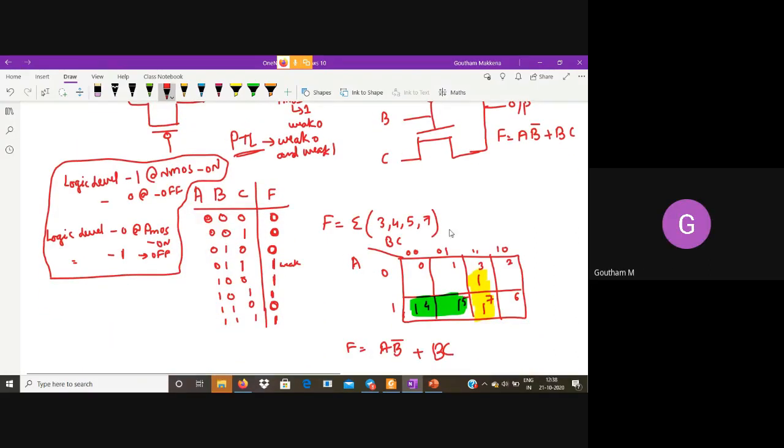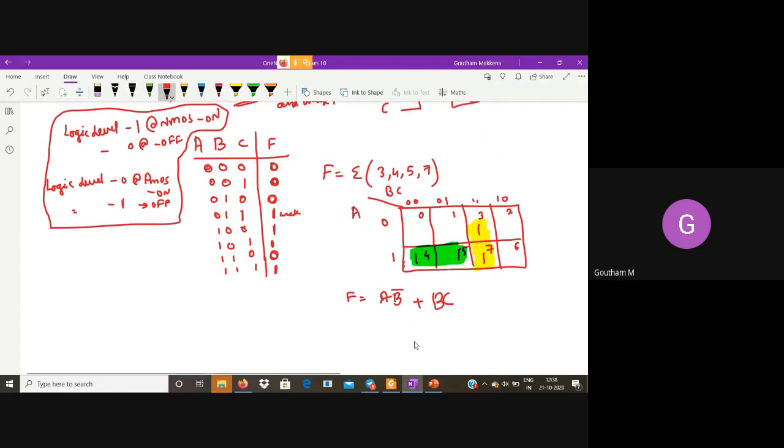Okay, this sigma 3, 4, 5, I converted into a K-map and derived the expression. So you will see that sigma of 3, 4, 5, 7. I group these two, 3 and 7, and I group 4 and 5. So if I write the expression, what do I get? I get AB bar plus BC. So this is A, B bar. This is 1, 1, so BC.